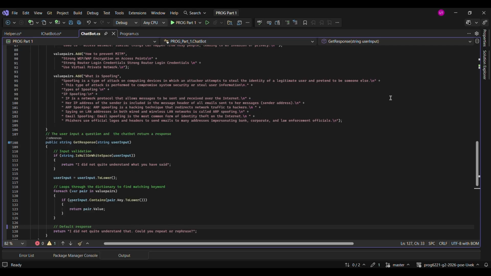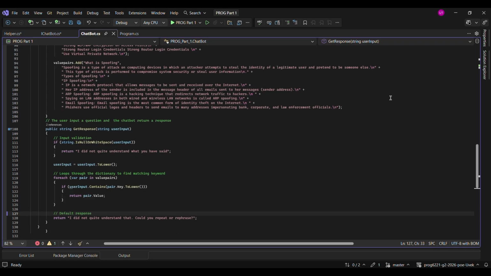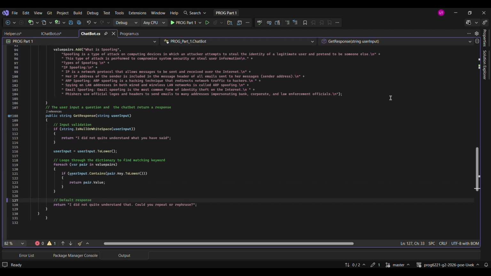Chatbot.cs. Now let's focus on the chatbot class, the brain of the application. It uses a dictionary to store questions as keys and answers as values. AddData populates the dictionary with essential cybersecurity topics. VPNs: explains secure connections and tunneling protocols. Firewalls: explains filtering traffic for security.